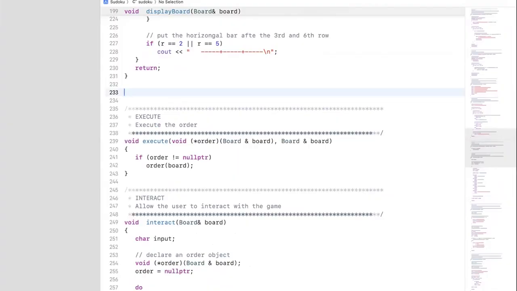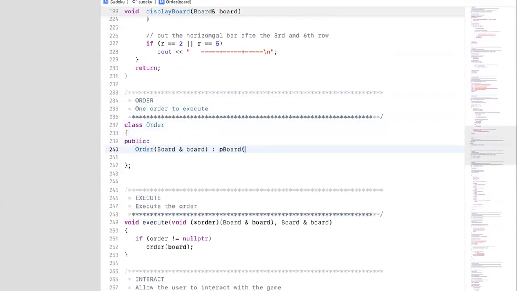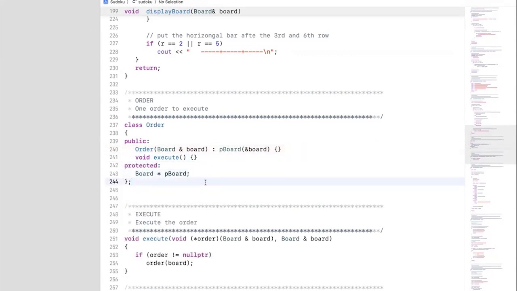Okay, the first thing I need to do is create an order class. Okay, observe my order class. First, I have a constructor to make it easy to create the order. Then I have an execute function, which will execute the order, and I'm keeping the context with me, the board. Now, right now, this order doesn't do anything.